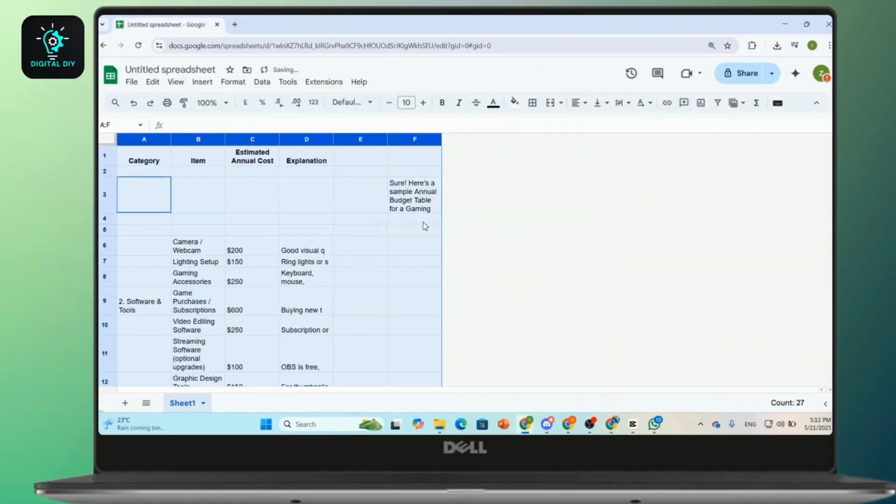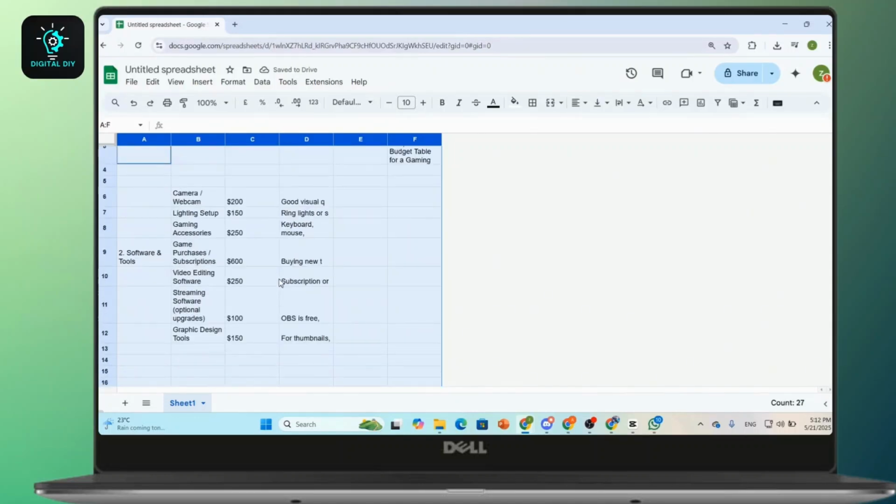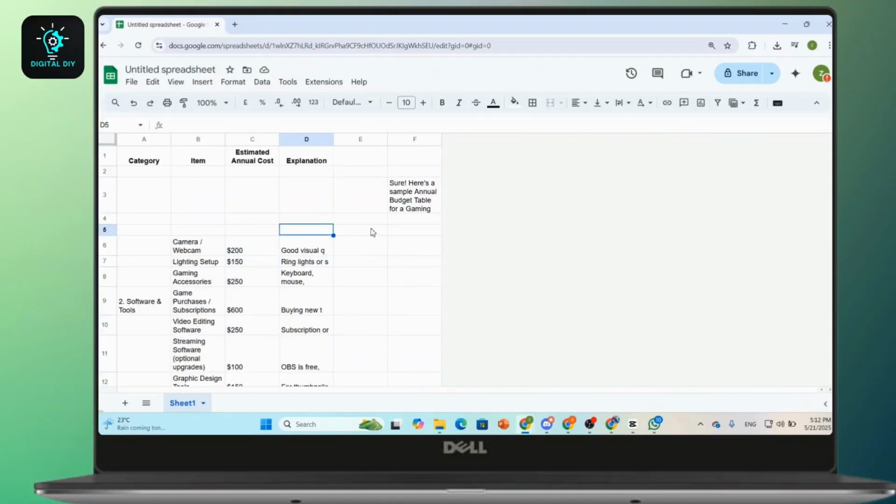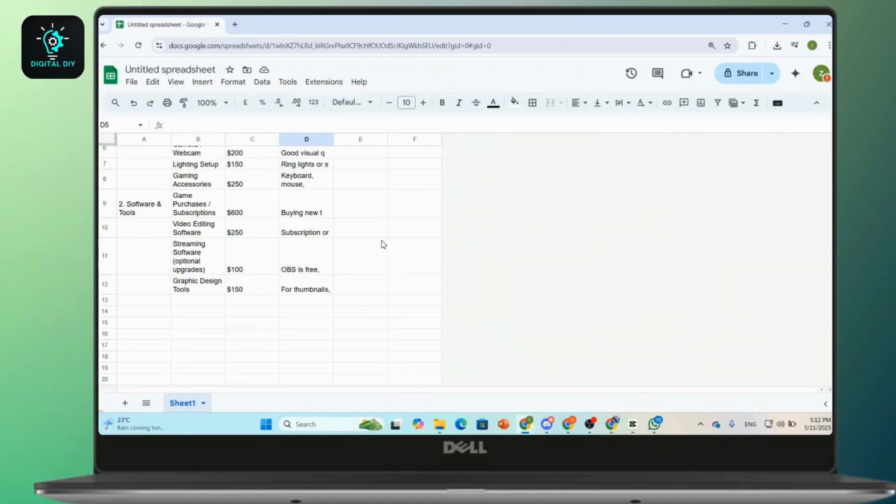And now you will see that the cells automatically expand in height, allowing all the text to be visible. And that's it. That's how you can wrap text in Google Sheets.